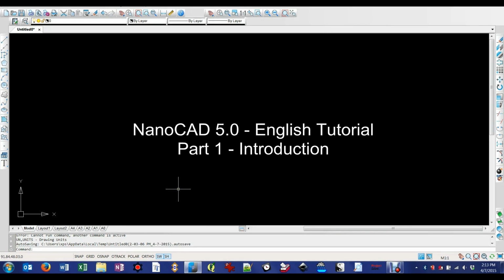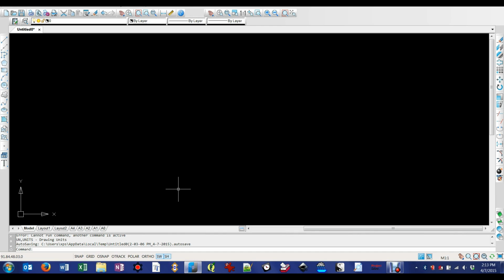Hello and welcome to this NanoCAD tutorial. We're going to be using NanoCAD 5, which is the free version. And the first thing we'll do is look at the user interface.